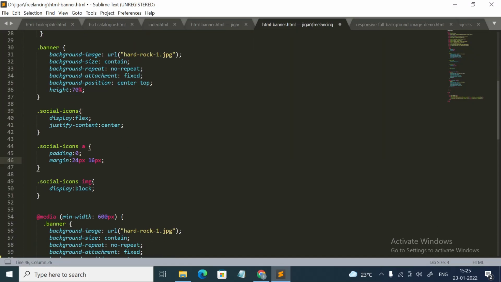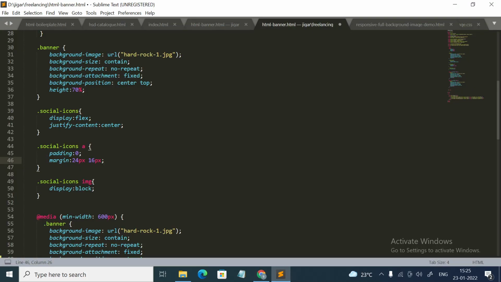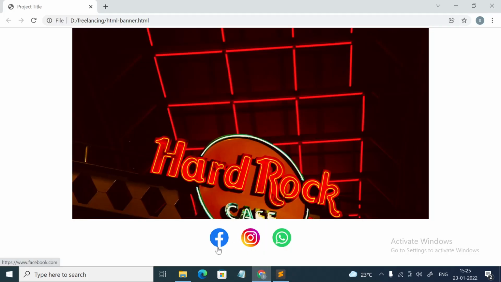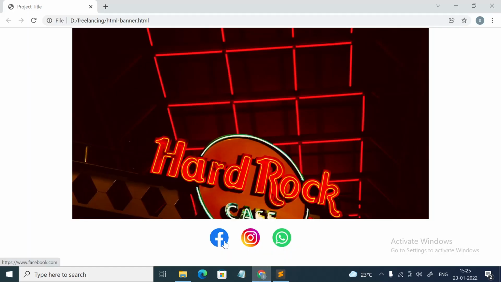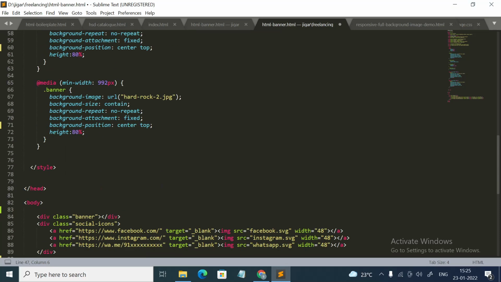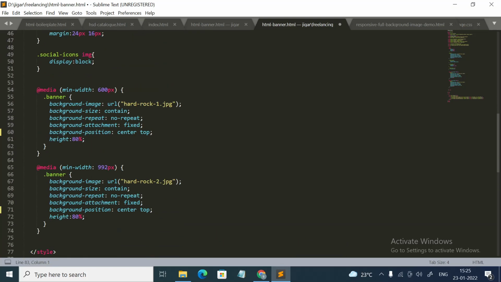Then I've given some margin and padding to the a tag, so they are not too close together, so that we have enough space between these and the image. We have given margin 24 pixels, 16 pixels. 24 pixels is top and bottom, and 16 on the left and 16 on the right. Then we have given display block to these images: inside the social icons div, if you find an image, make it display block. Then we have media queries, minimum width 600 and minimum width 992 pixels.